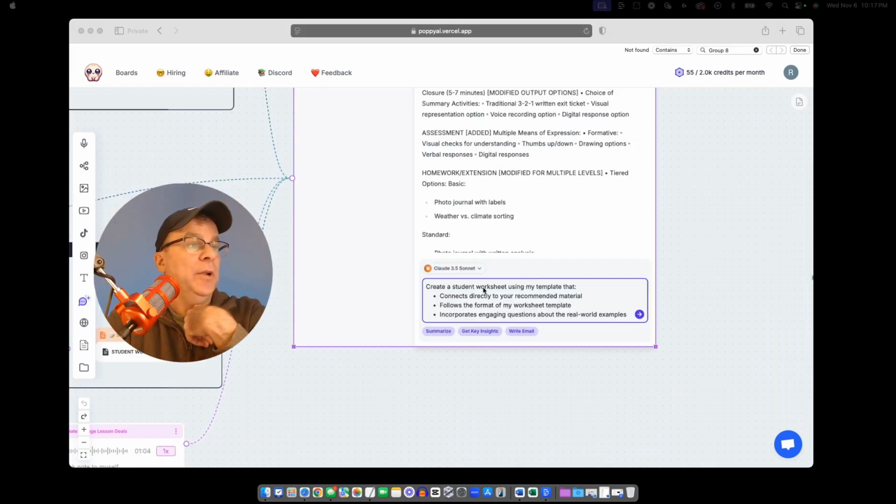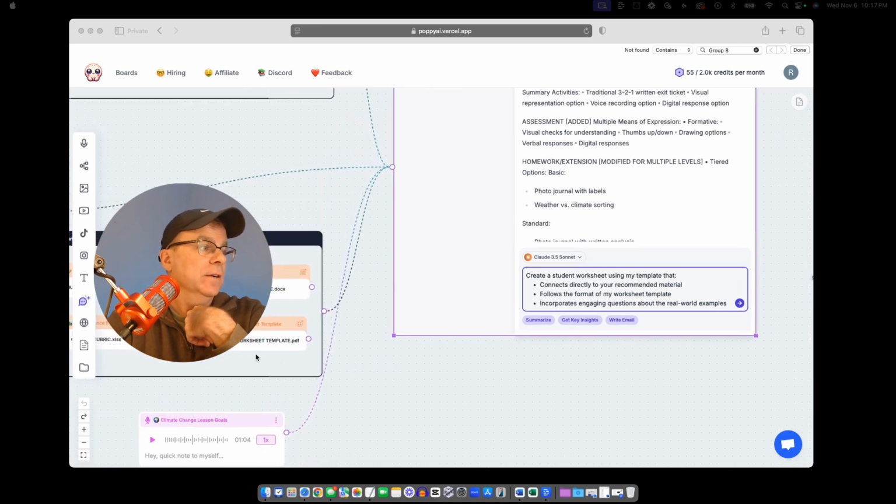So what's next? I put in a prompt: create a student worksheet using my template. I've got a worksheet in here, a template, a PDF. It follows the format of that template and incorporates engaging questions about the real-world examples. Let's see what it comes up with.